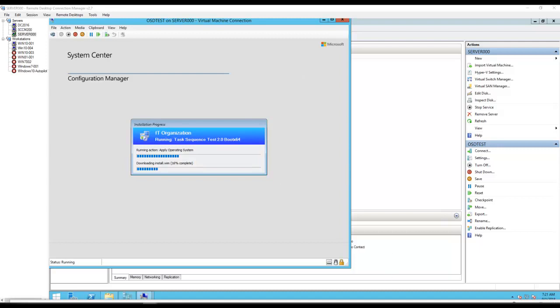Hey guys, so that's it. That's how you fix the PXE boot client rebooting after preparing network connections.